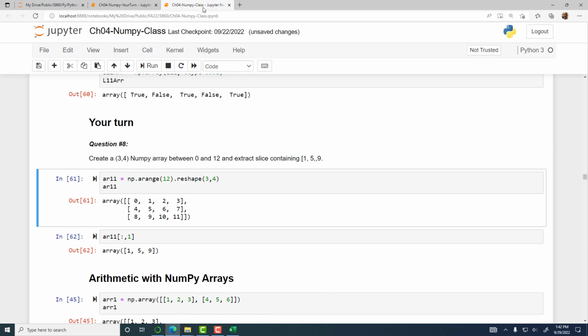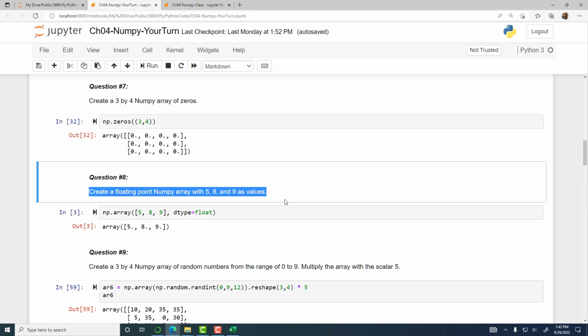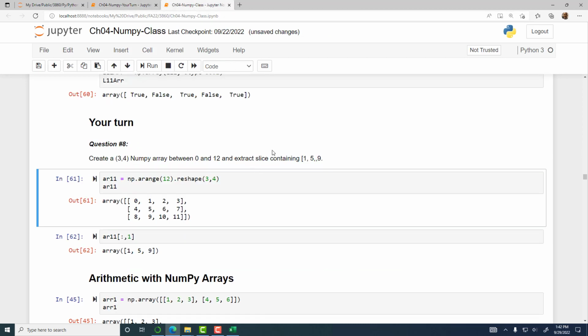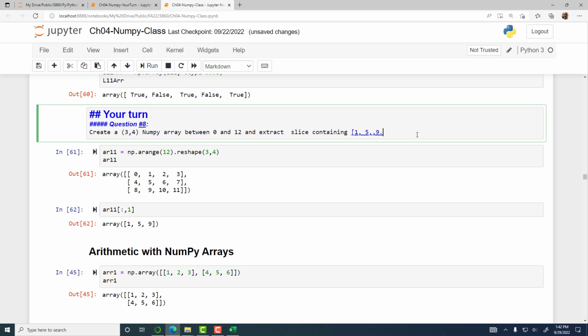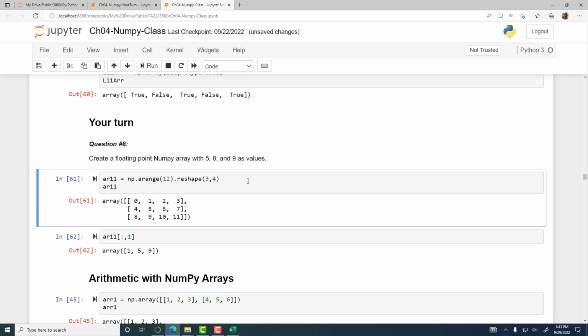What number 8 is supposed to be is this. That's what I intended. But since we're going to do problem number 11 again a little bit later, let me put the problem number 8 back in here. So problem number 8 is create a floating point numpy array with 5, 8, and 9 as its value.